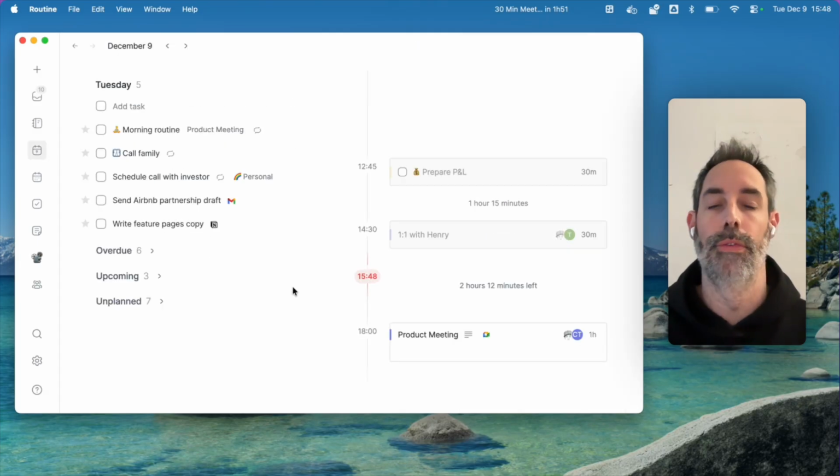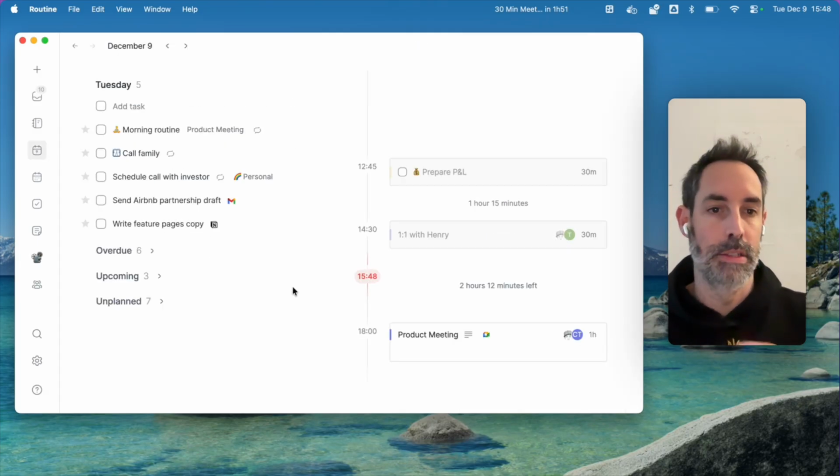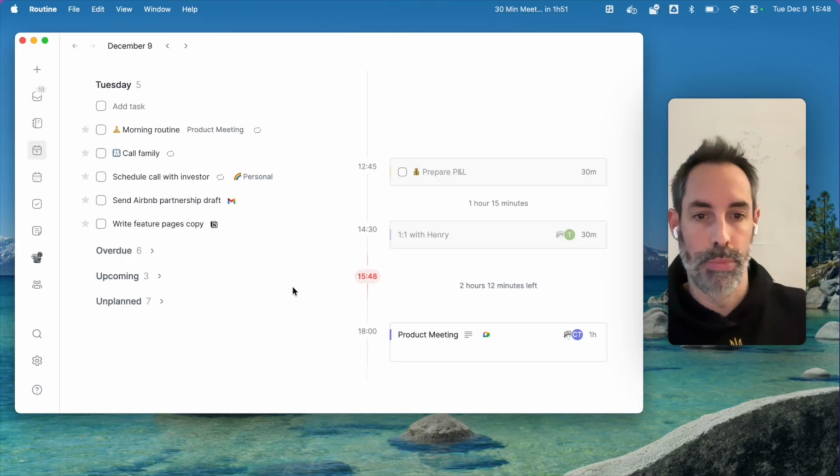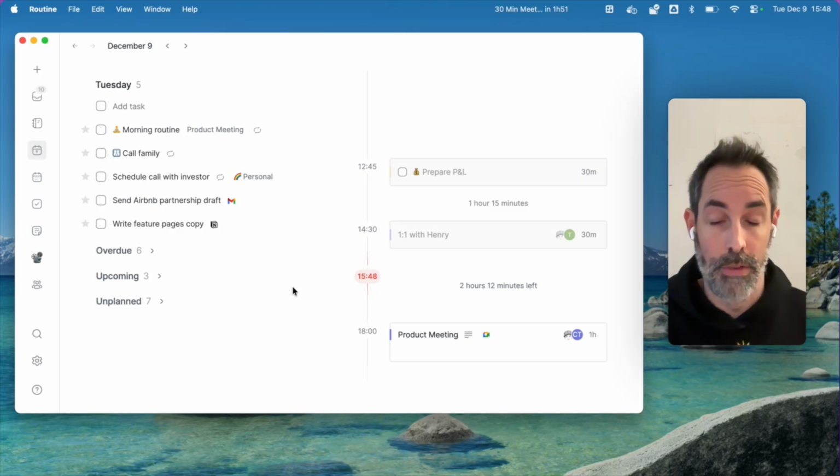So really good for quickly planning by taking a bunch of tasks and putting them in a meeting or in another task, and even blocking time if you want to. That is possible.